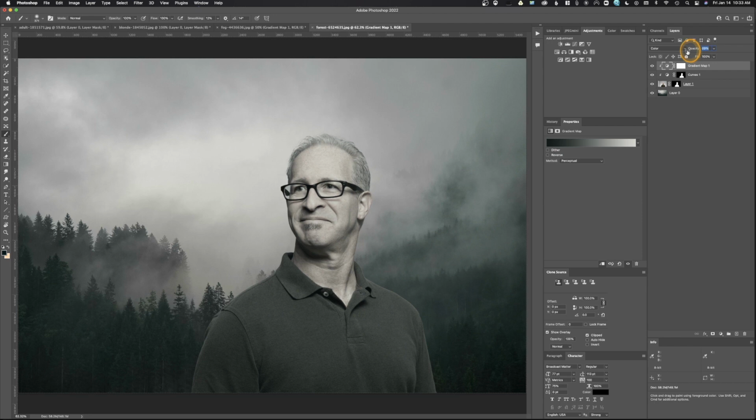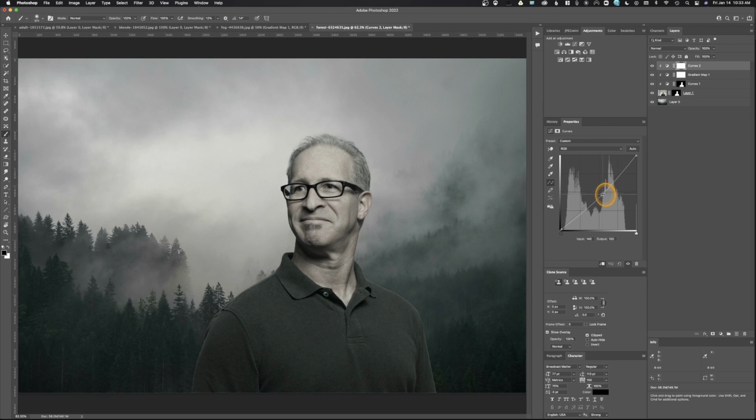I can add more or less. That looks pretty good for me. The only thing here is this is standing out just a little bit too much. So what we can do is simply make another selection. I can clip that to the layer below. I'm going to darken this area until it starts to look like it blends in a little bit better.